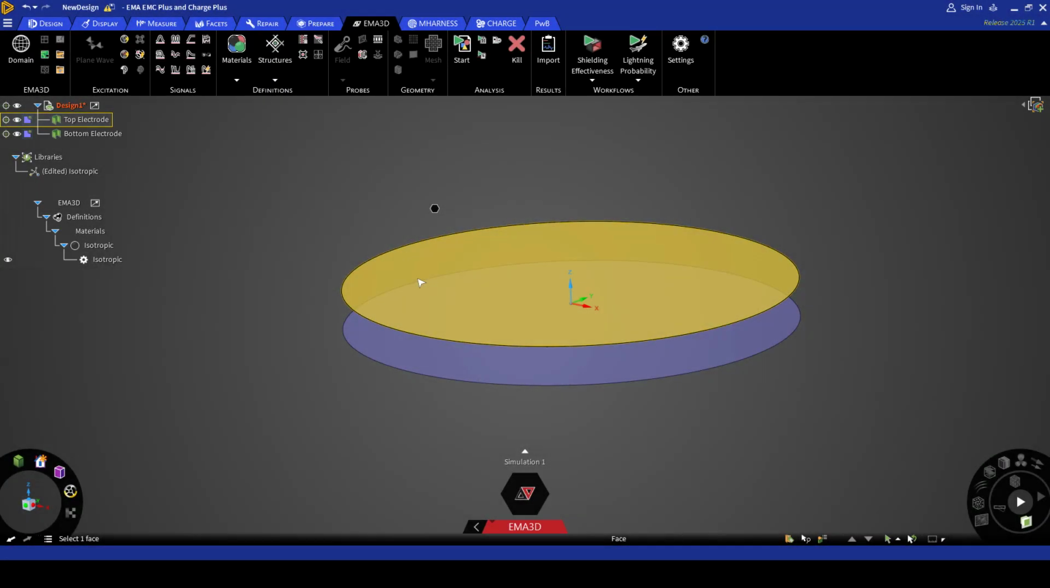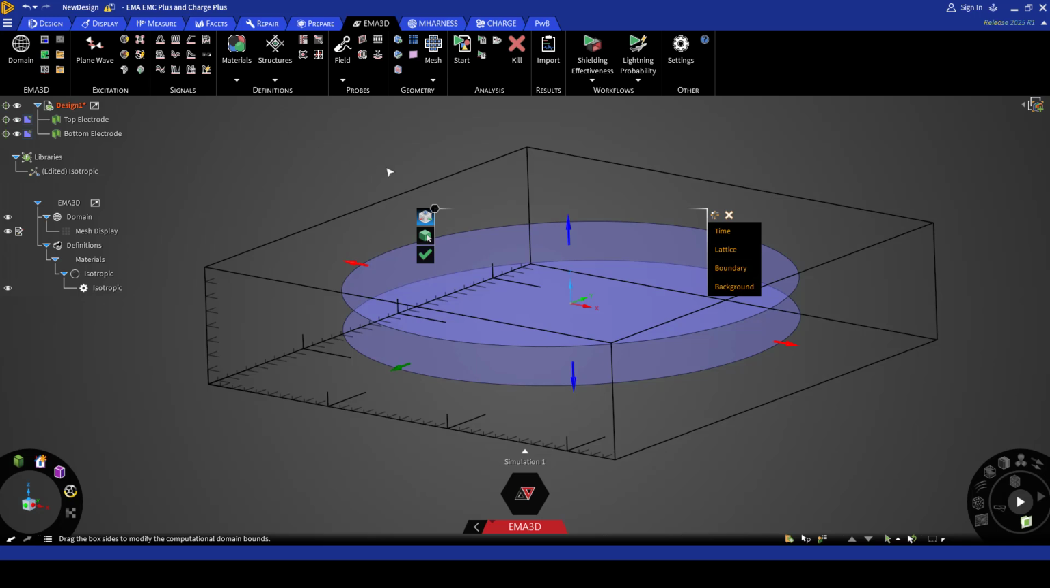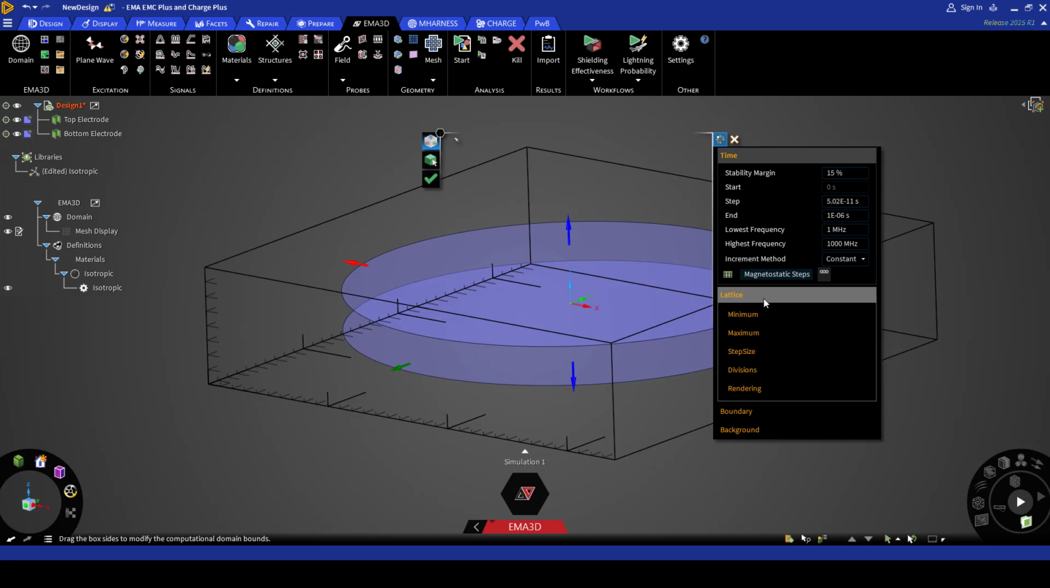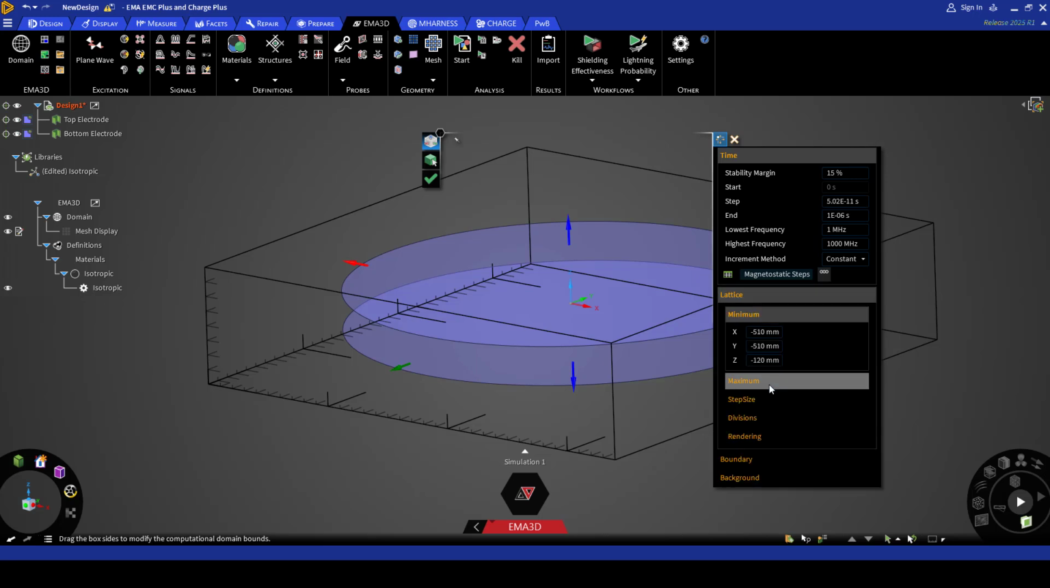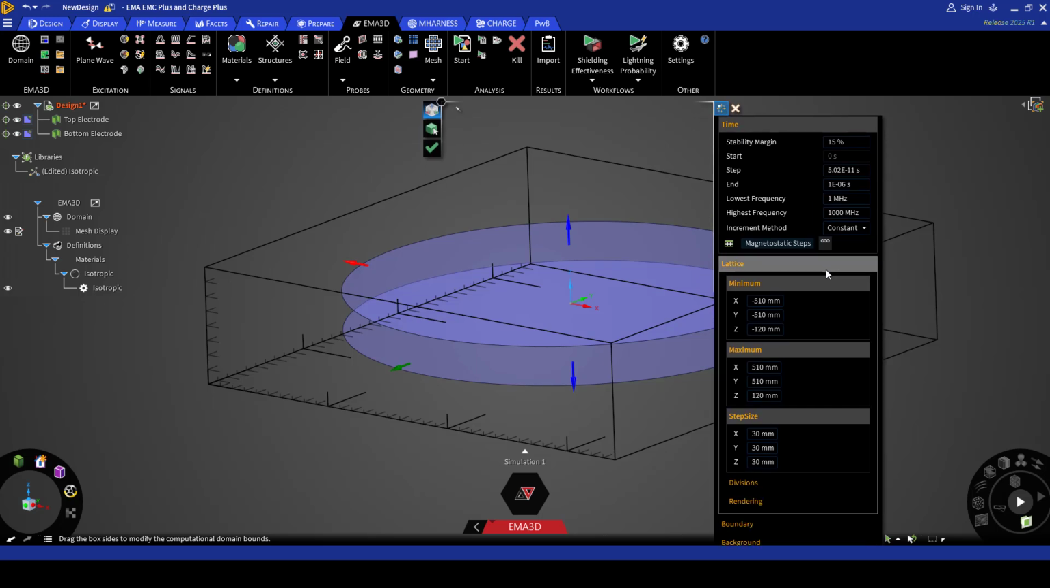In the next step, we'll define the problem space by initializing the domain. The domain boundary should fully encapsulate the model. So let's click on Domain. Here I'll expand time, lattice, minimum, maximum step size. Let's keep the minimum and maximum values as is, and let's change the step size to 10 millimeters for X, Y, and Z. This setting correlates to the mesh size.